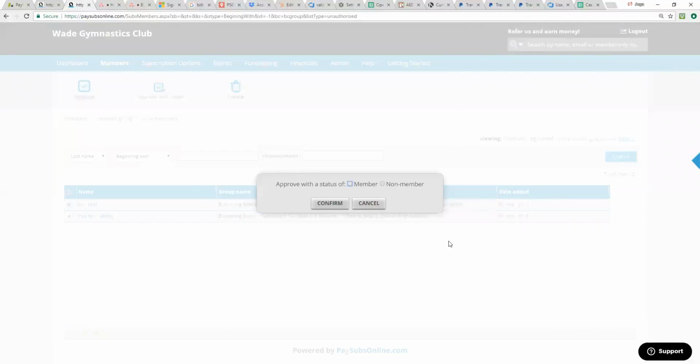Because you haven't taken payment at the point of registration, you need to approve them as a member. This is because only members have access to the online account. Non-members won't have access to the online account. So what that means is that in order for them to make payment, we're going to ask them to log into their members account to make payment. So they need to have member status.